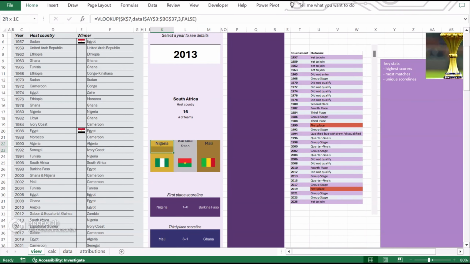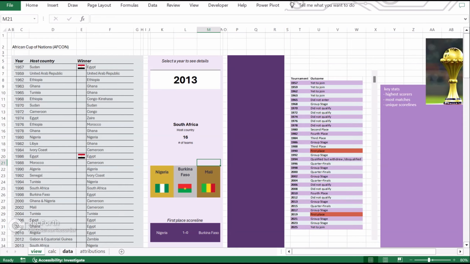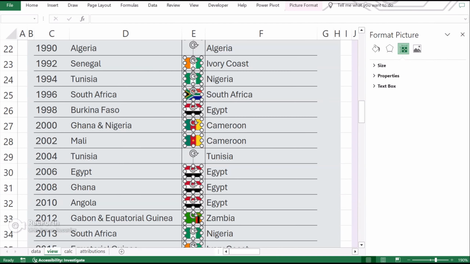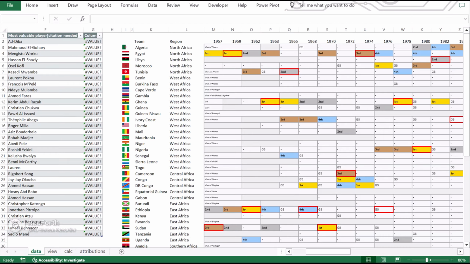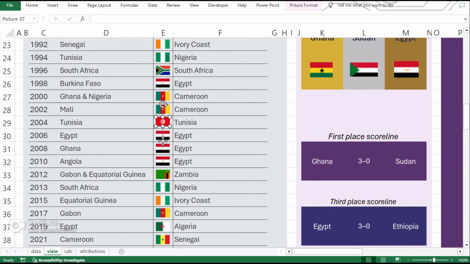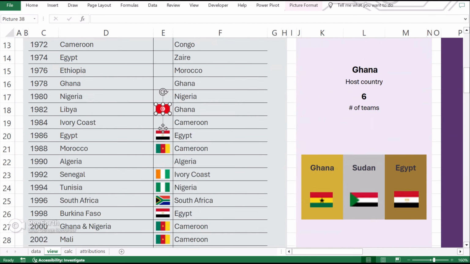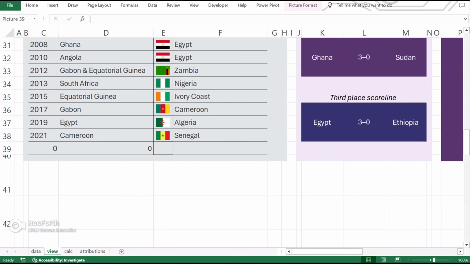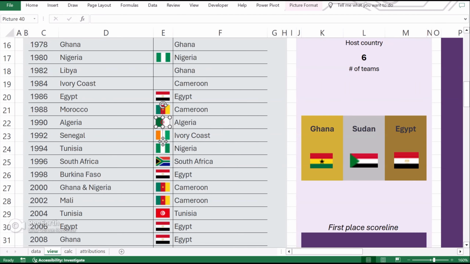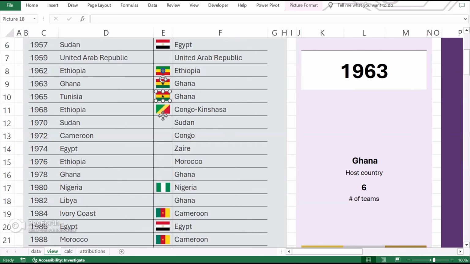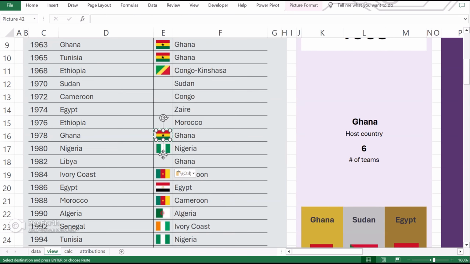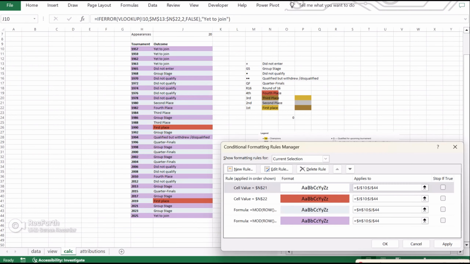And I make sure I'm bringing in the flags for the winning countries for each year. I have to do that from years 1957 to 2021. Even though it's a tournament that happens every 2 years, it's still a lot of work, so I have to pace the work in between. In between my working on section 3, section 4, I work on the flags so that I don't get too tired.